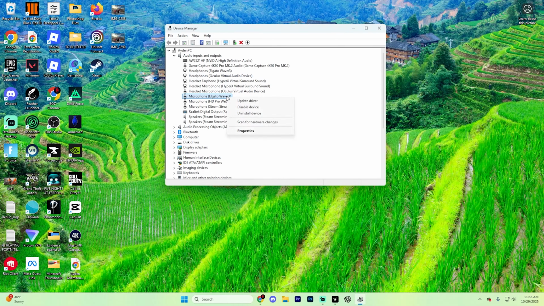On top of that, back out of this section and right click and make sure it says Disable Device here and not Enable Device. If it says Enable, go ahead and select that and turn on your microphone.